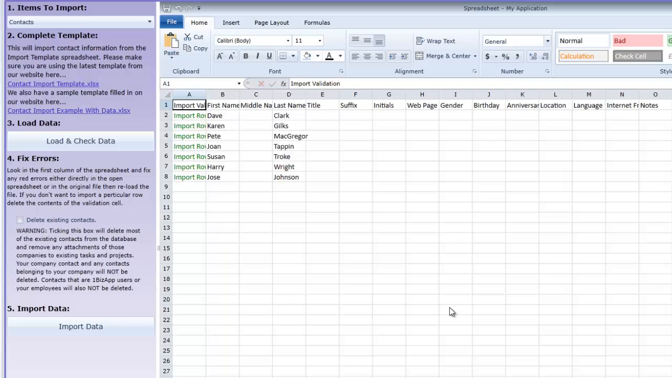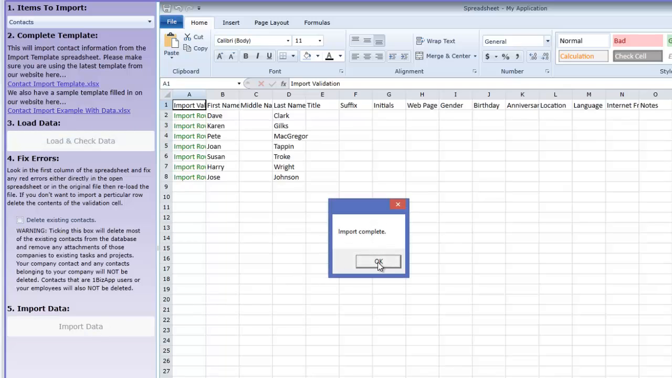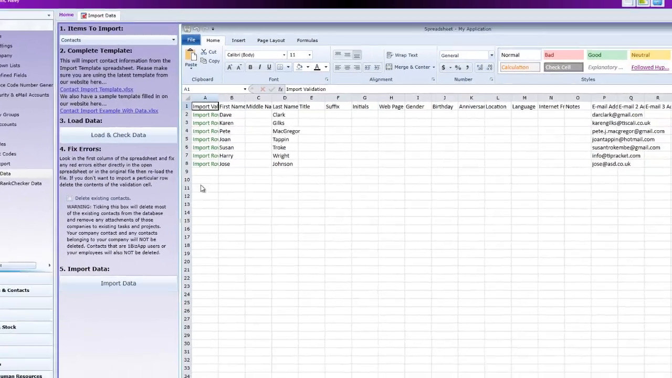You can either change the cells to correct the error, or delete the warning message which tells 1BizApp not to import that row. When you're happy with the data, click on Import Data. If there are still critical errors, you'll be warned again.